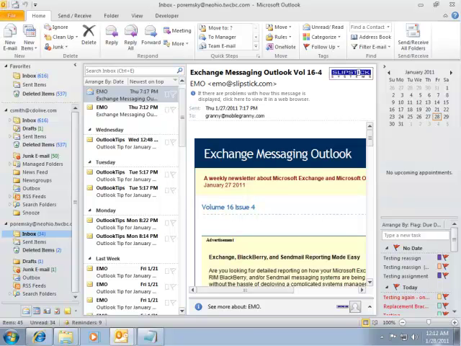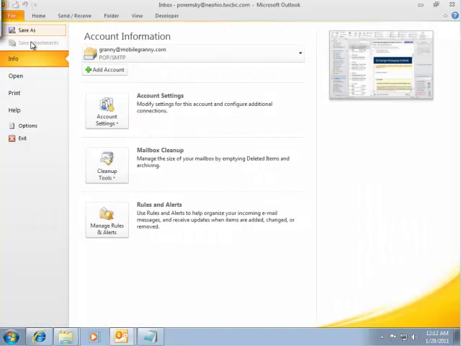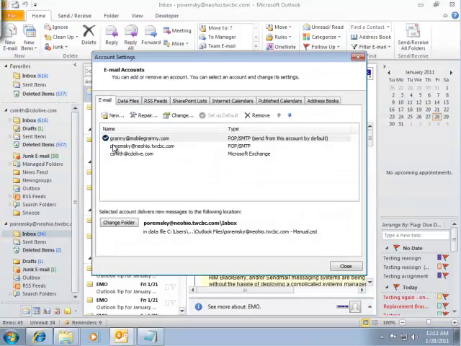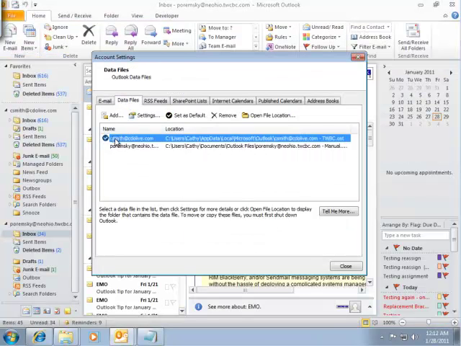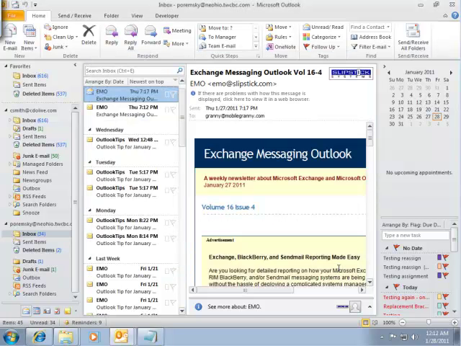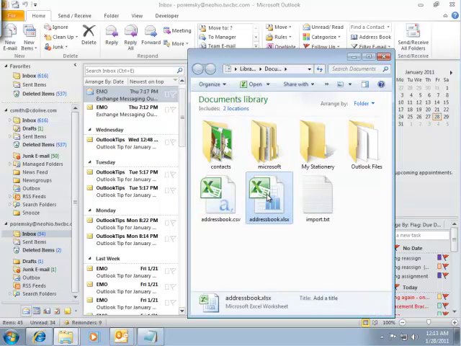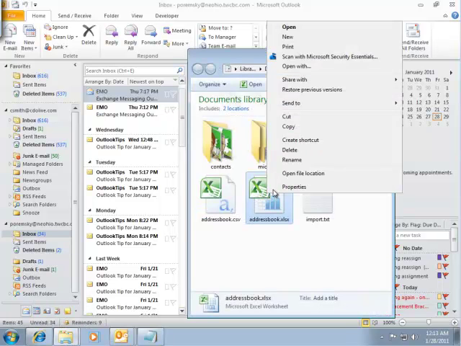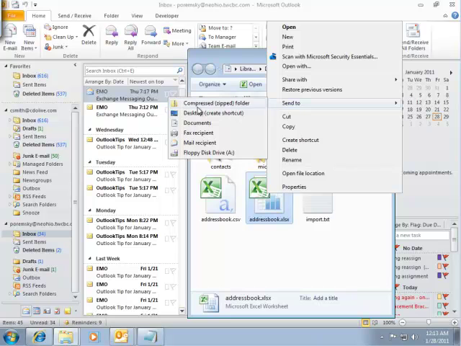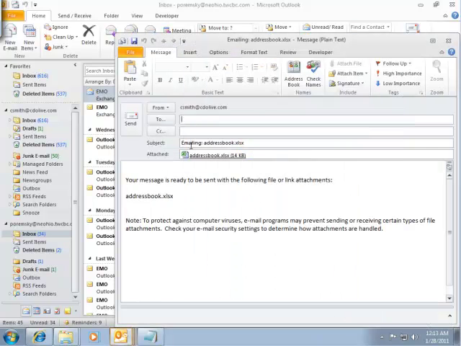I'm going to show you how to create your own SendTo shortcuts so that they use any account you want to use. As you can see, we have a POP account set as the default email address and an Exchange account set as the delivery file. When we use the Windows SendTo menu, the mail recipient command, it uses the Exchange address.